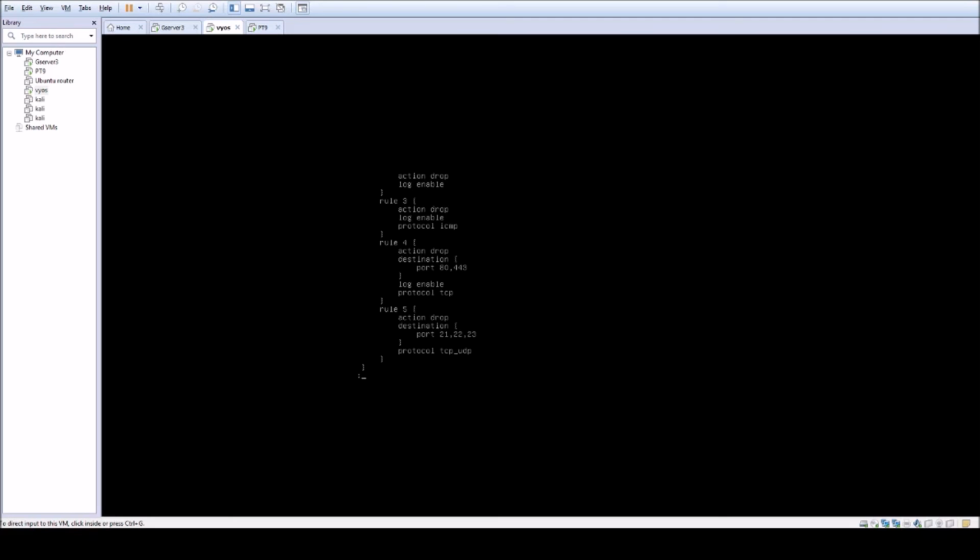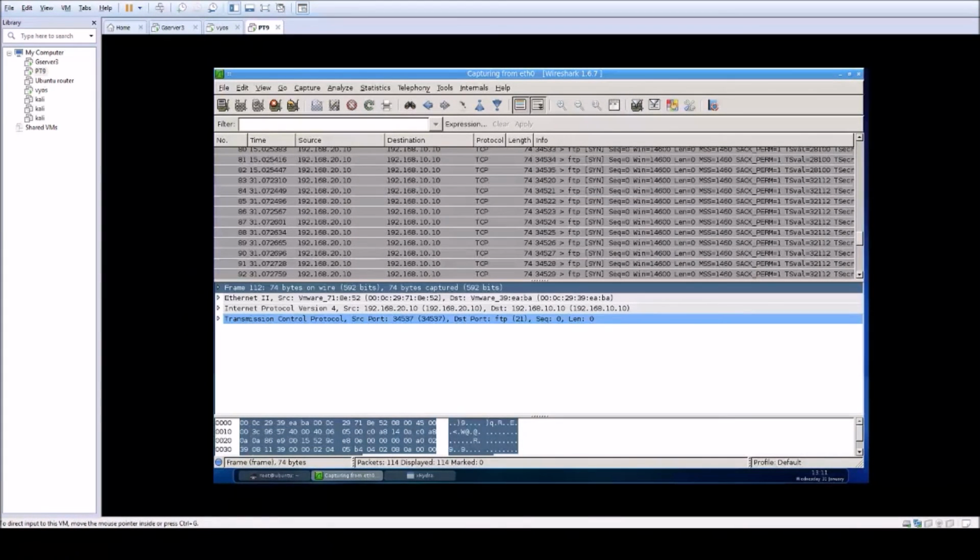If we look at Wireshark on the attacker as well, it shows that there's an attack going on, a TCP attack. Basically, that's the protocol from the attacker, which is the source address, to the destination address, which is the target.